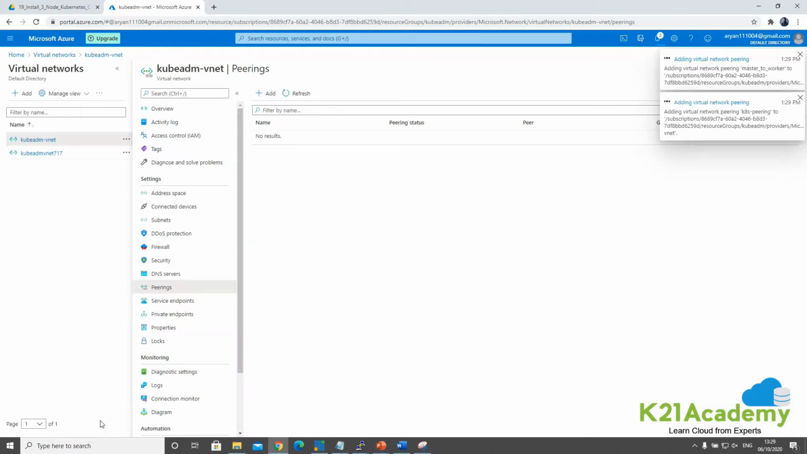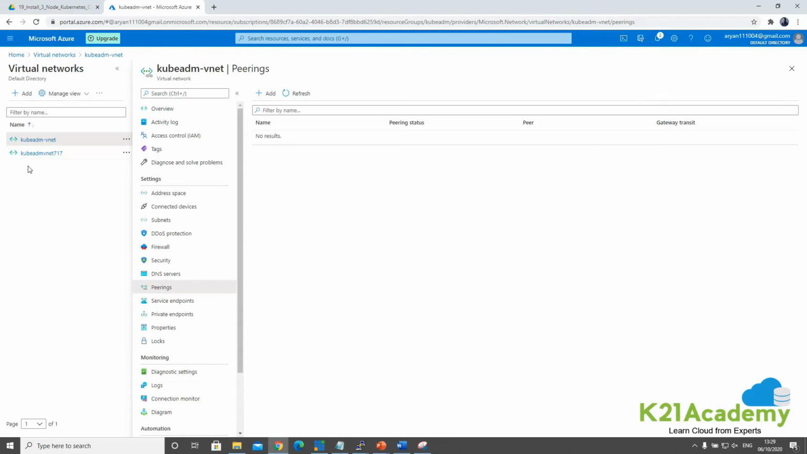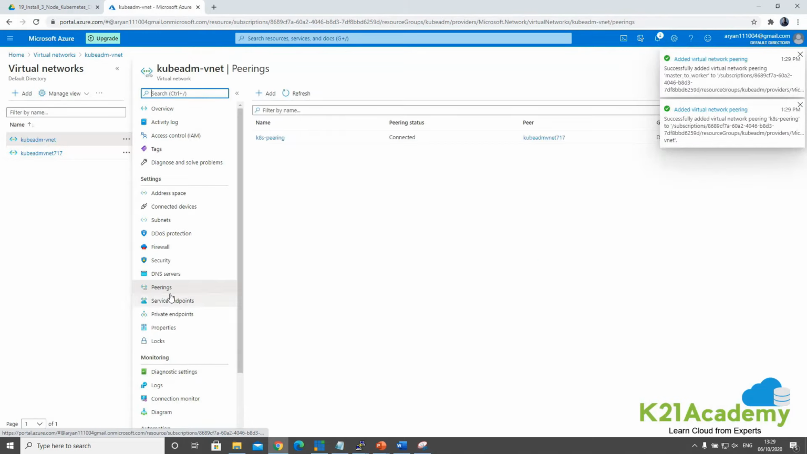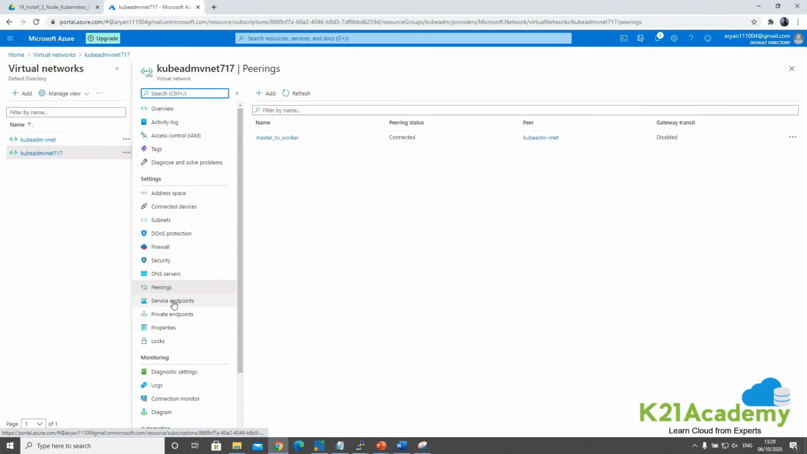This will peer these two networks. If I go under Kubeadm VNet, this is my master network, and I see the Kubernetes peering. If I go under the worker node, I'll see the other way, master to worker. So these two networks are connected now.